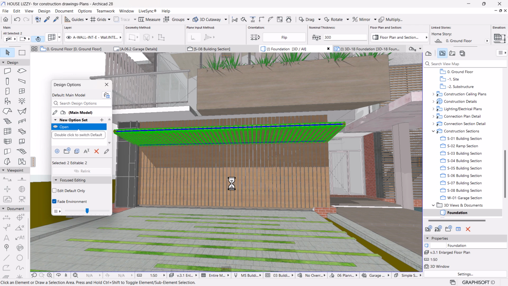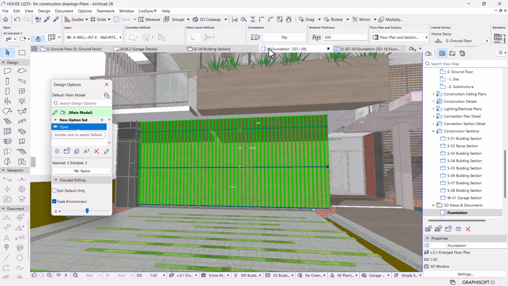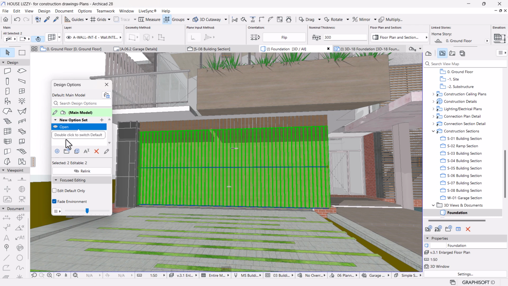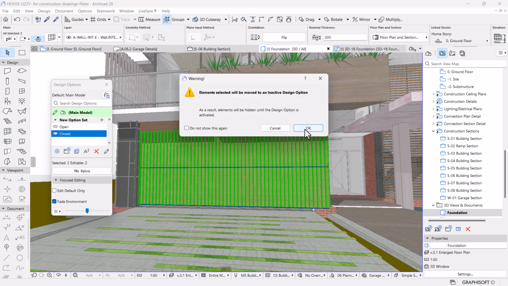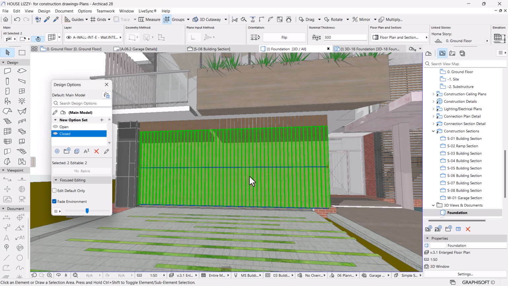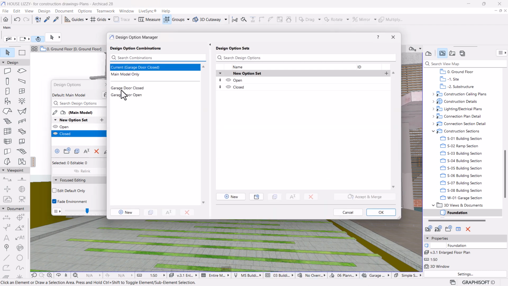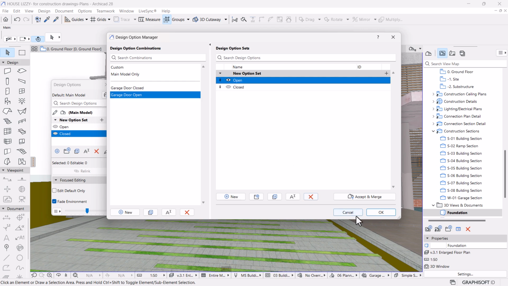Wait for it to compute that command, and then once it's done, make sure you select this too. This will be now closed. I'm gonna relink it to, or assign it to closed. Hit OK. Right, so now if you go back to combination, this garage door closed, we need to make it available for the closed, and then the open one to be open, and then OK to apply the changes.